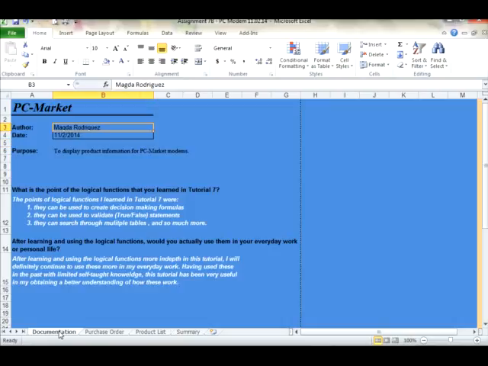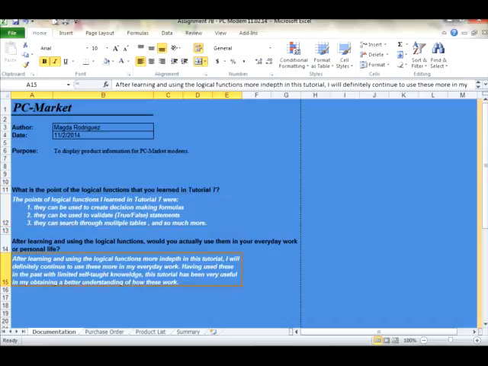The points of logical functions that I learned in tutorial 7 were that they can be used to create decision formulas, they can be used to validate statements, and they can search through multiple tables and so much more. I have used these in the past. I was really grateful to get some more learning and understanding on these. Definitely will be using these going forward. Thank you.